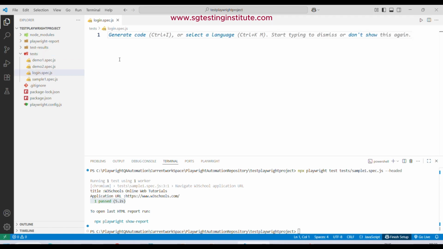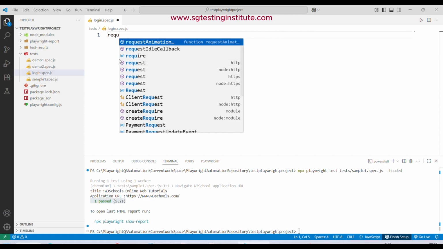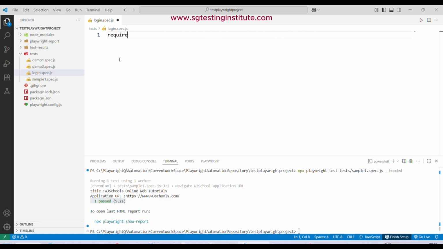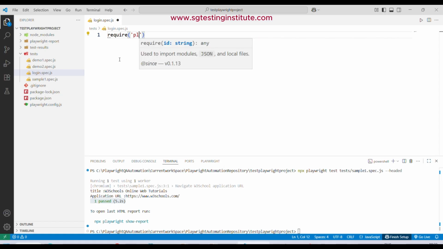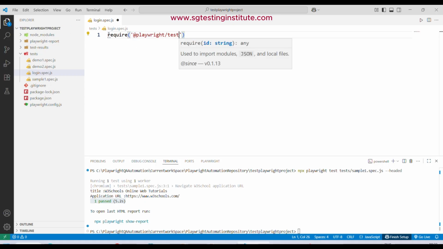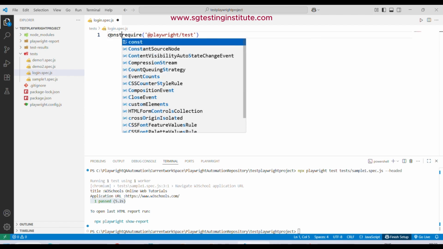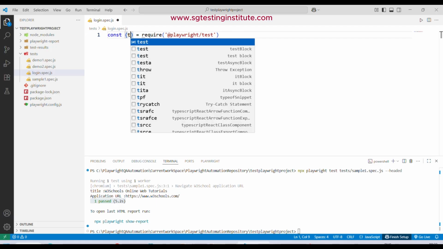To perform this particular login action, this is the first time we are interacting with our web application. So again, same thing, we require Playwright test. It always provides test and expect.